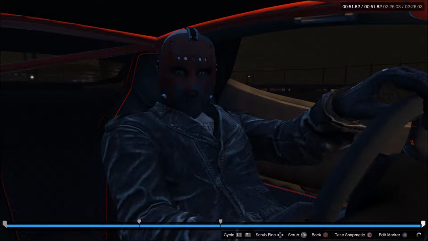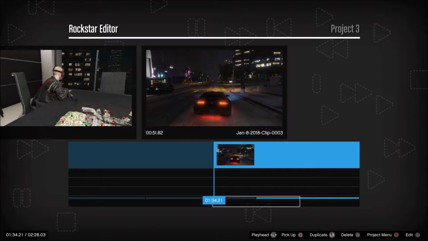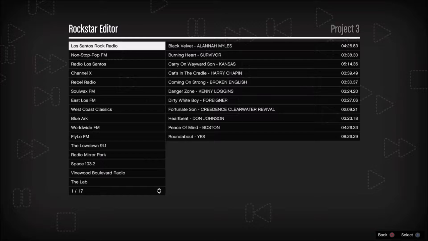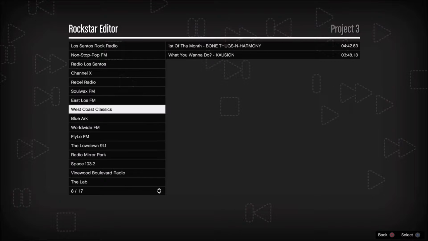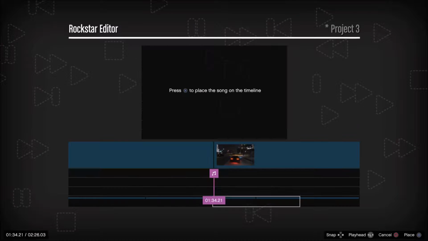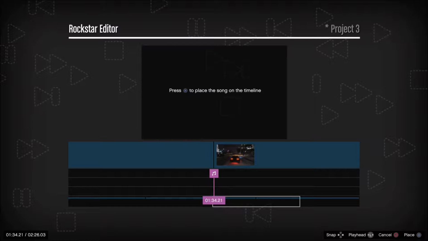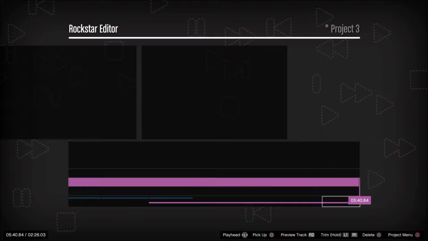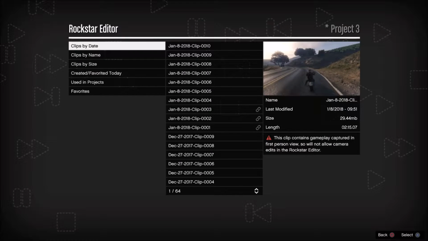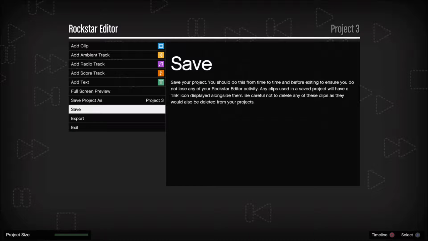And once again, save, because I realised I was getting to the point where I was pulling over. Okay. Let's add a radio track, shall we? The Lab. Speedline Miracle Masterpiece. You can add this radio track, you can have it start at any point, so we're going to put it there. Okay, and now we're gonna add another clip. That needs saving. It says save there at the bottom, so we're gonna save. You can save as well, but I'll just go on save.